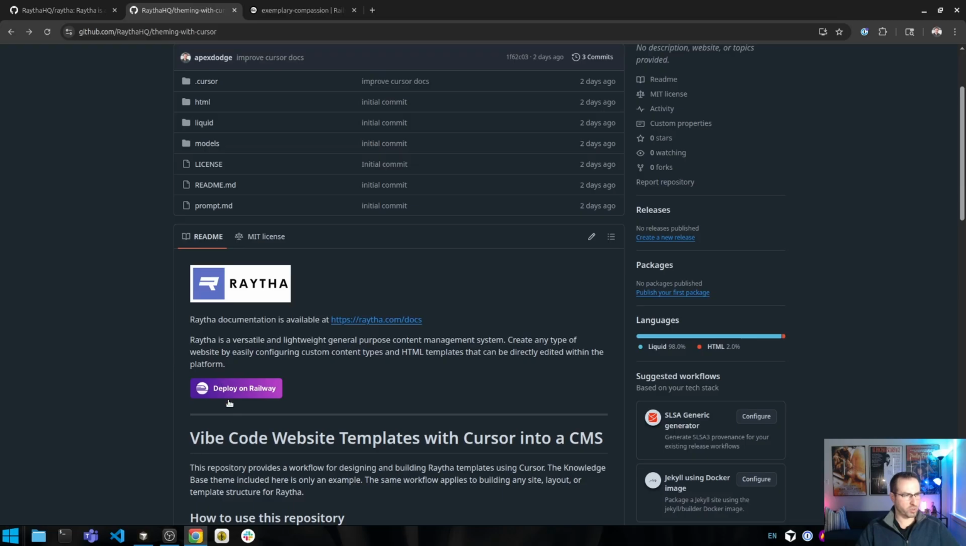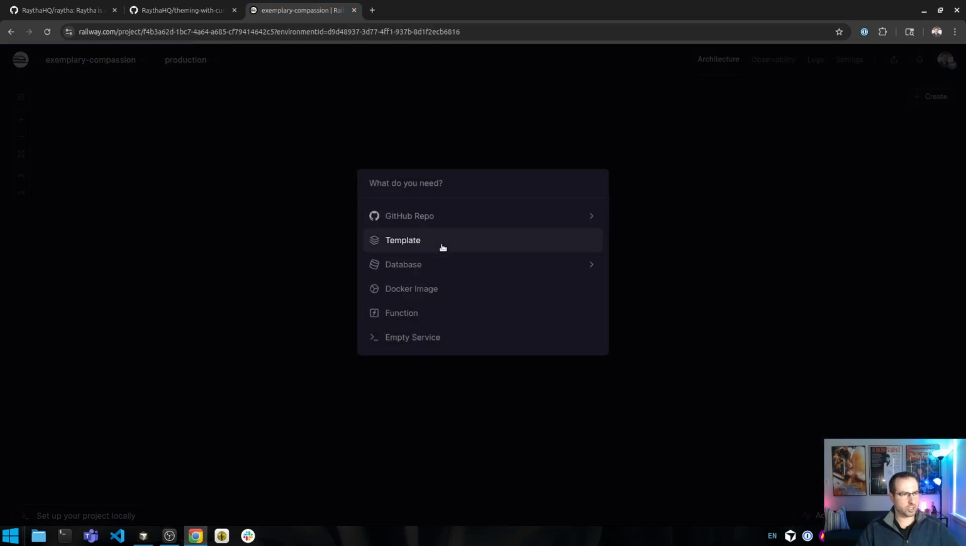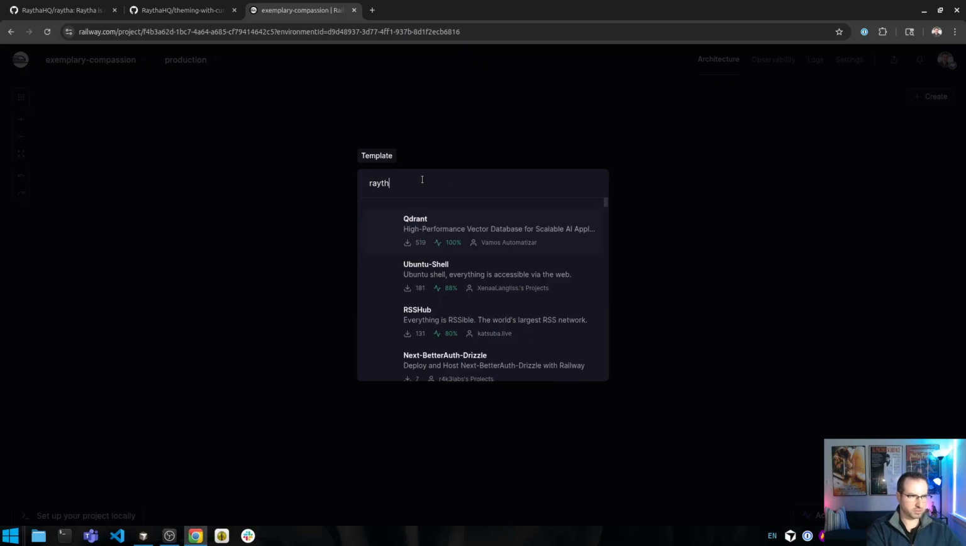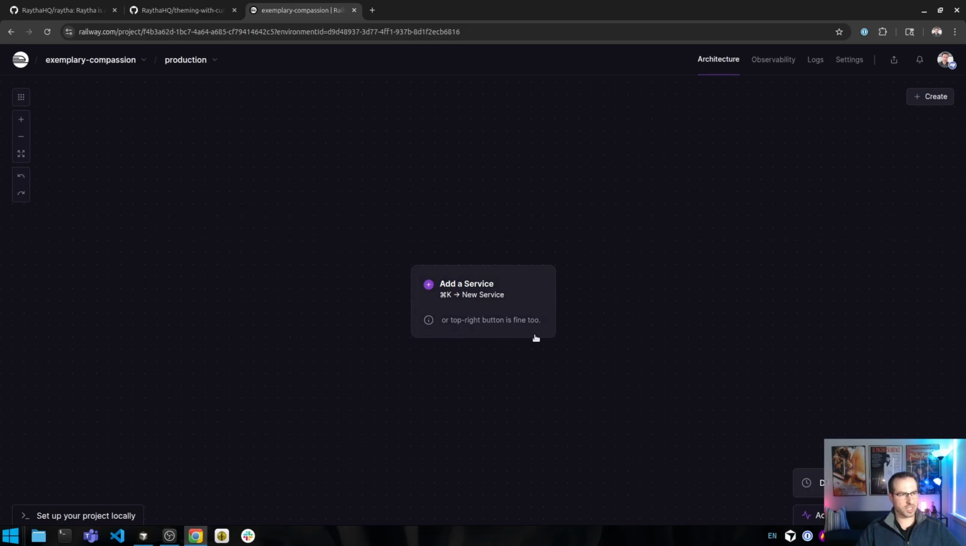So I'm going to hop over to Railway. Easy one-click deploy on Railway. I'm going to go ahead and search for the template called Raytha. Here it is. And I'm just going to click deploy. So that's going to get fired up.